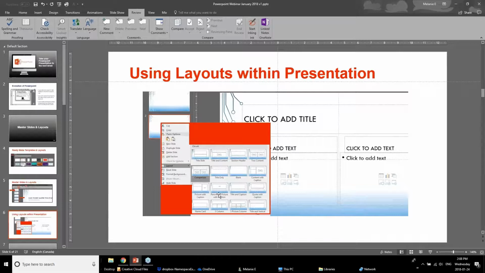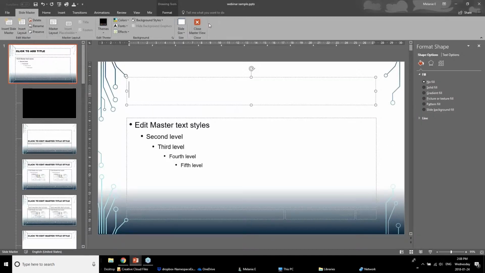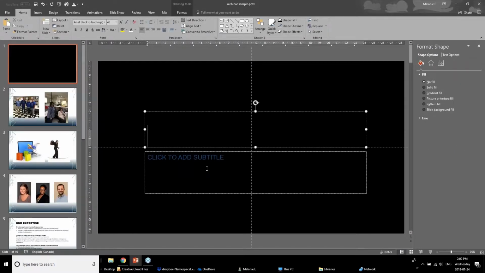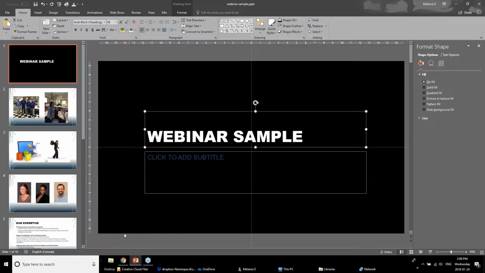Now I'm going to talk a little bit about what happens after you've created these slides in the background in the master slide view, and how you actually use them to adjust your presentation. So let me go back here to my sample. Here we go. And I'm going to close out of my master view, which is why we've seen these slides here on the left. You'll see now we changed this from the beginning to something black. So I'm going to put in here webinar sample so that we know what we're talking about.